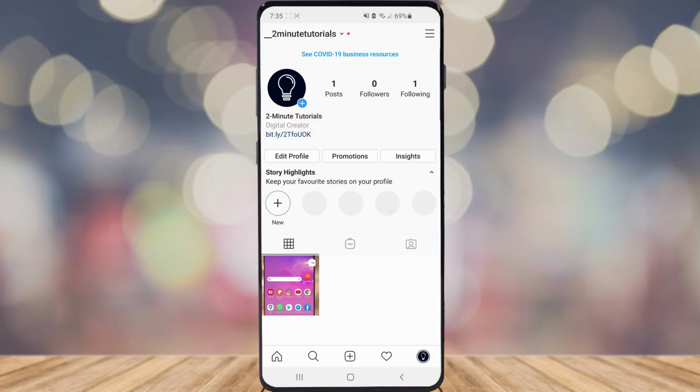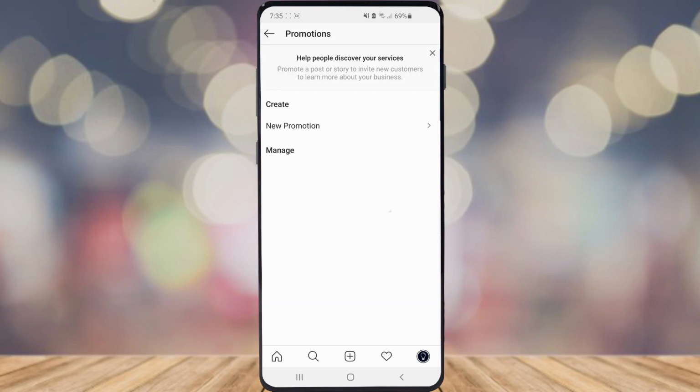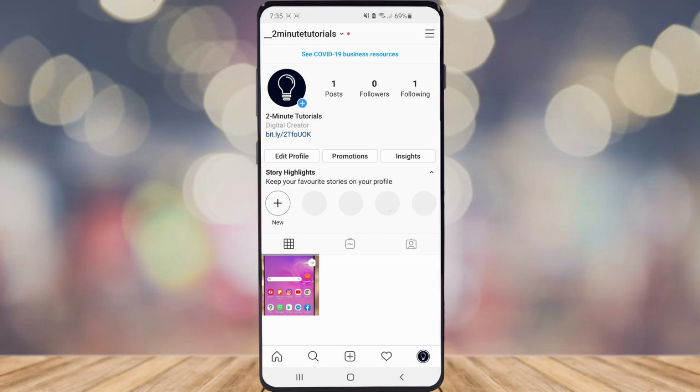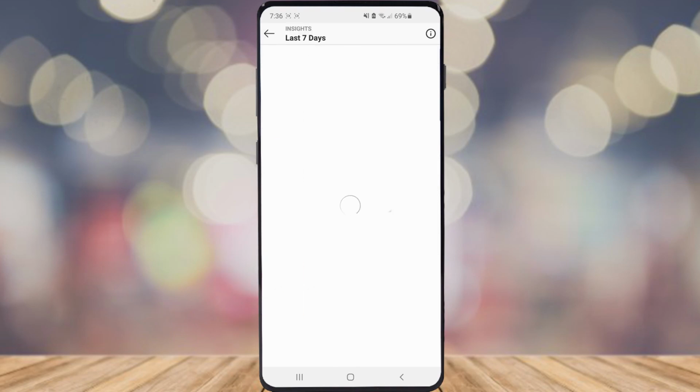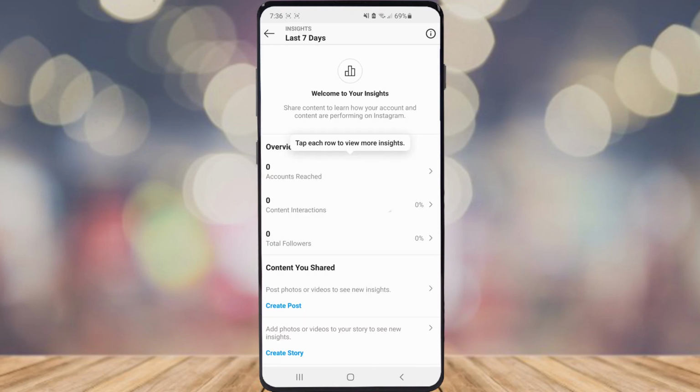So as you can see, once your account is now a creator account, you can go ahead and click on promotions and you can create a new promotion. And then another one is you can get insights. So obviously insights is showing you how people are interacting with your posts, with your Instagram page and stuff like that. So it's a really useful thing if you are wanting to grow your Instagram page and be an influencer on Instagram. So it's just that simple, guys.